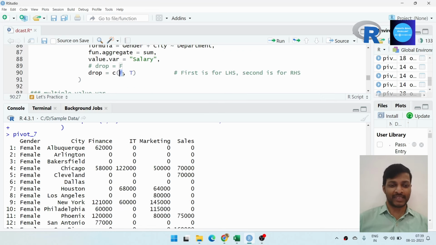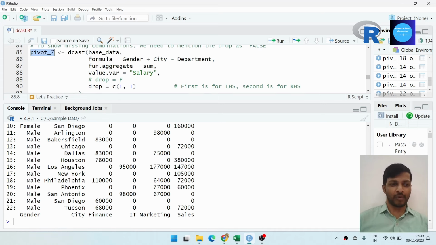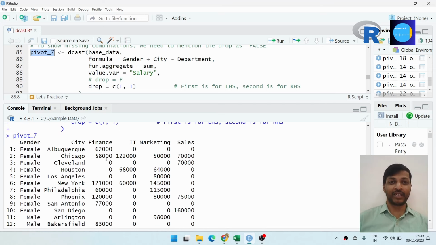Let us play by changing it here to true. It means by default it will be true only. Let me execute and see the output. In this output, it's not showing any missing combinations.